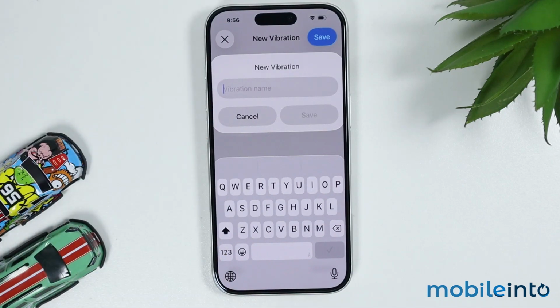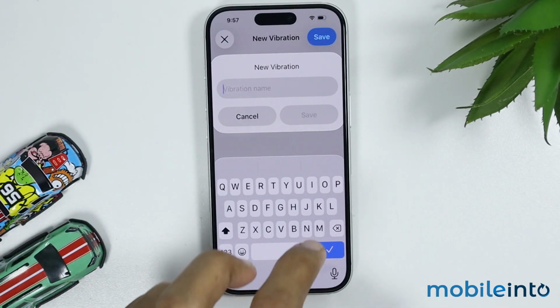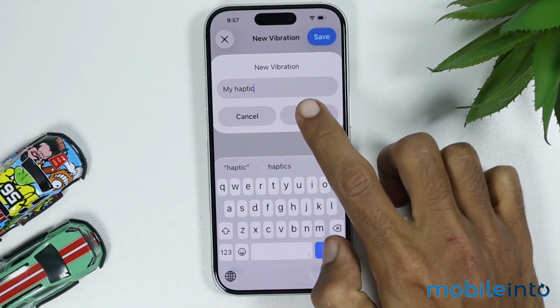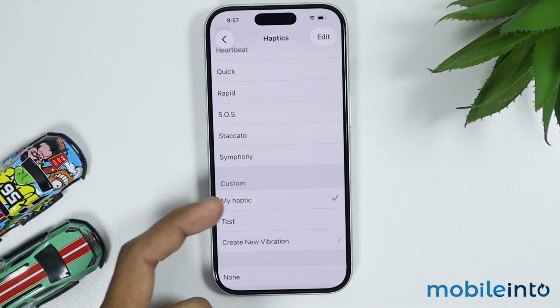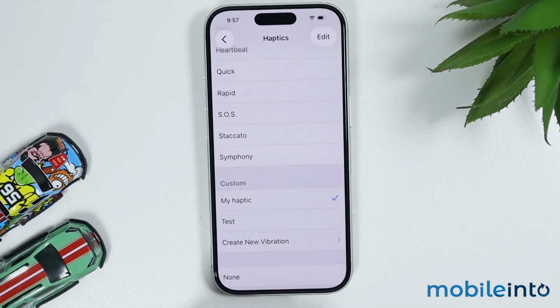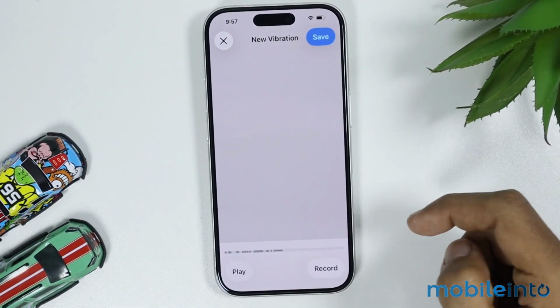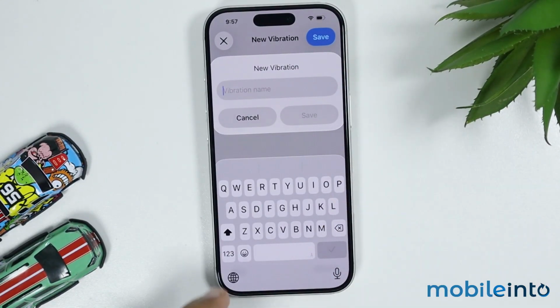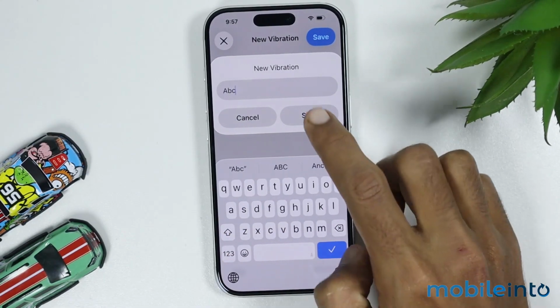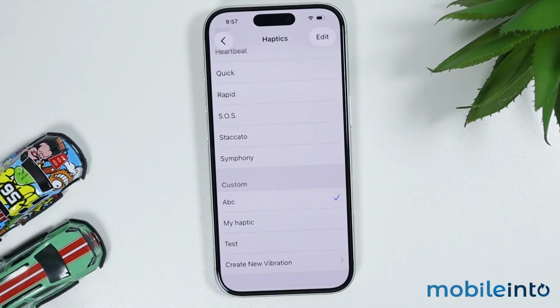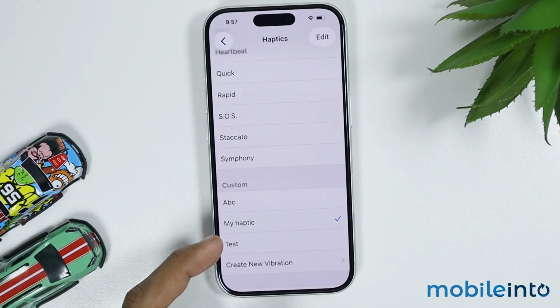Now just give a name to your custom vibration. For example, I will name it my haptic. Then tap on save. And as you can see, this is the custom vibration which we have created. Now you can create multiple vibrations and you can save them at the same time. Now just select the custom vibration which you want to set as your ringtone. Now after you do that, you will set a custom vibration with your ringtone.